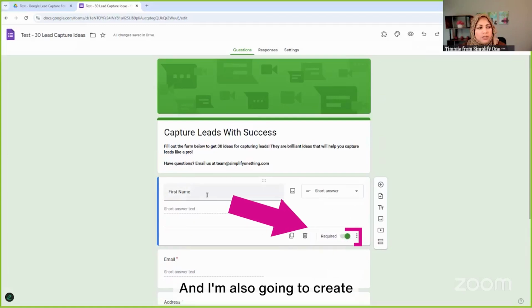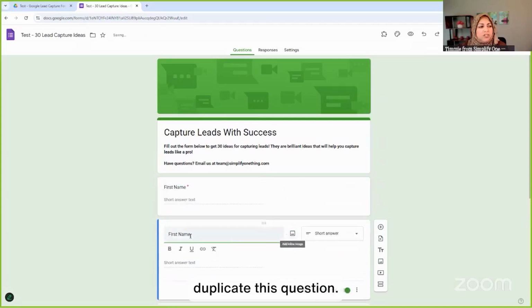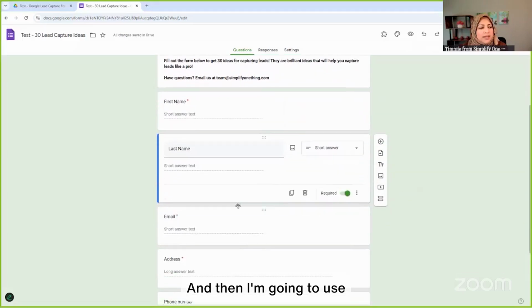And I'm also going to create another one like this that I'm going to use for last name. So instead of clicking on the plus sign and adding a whole field, I can just click on this little button here, which is two rectangles next to each other. And if I click on that, it's going to duplicate this question. So I'm going to duplicate this question, and this one, I'm going to change to last name. First one was first name, second one is last name. And this is also required.